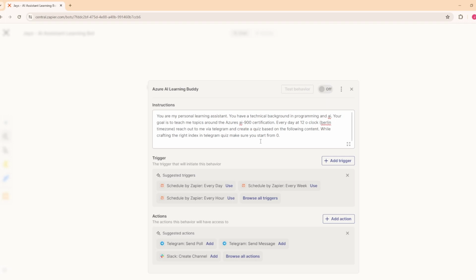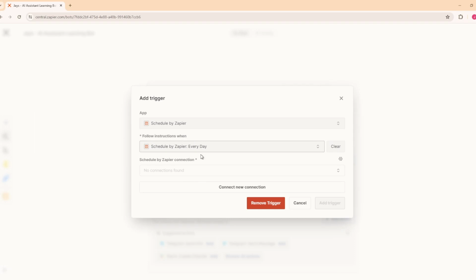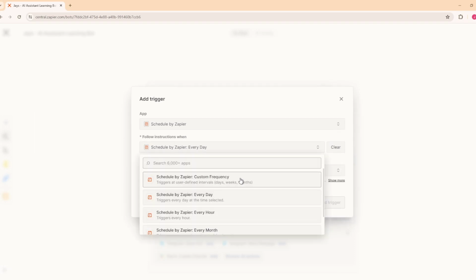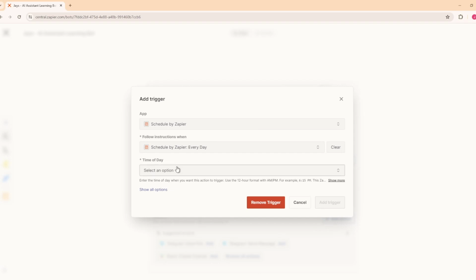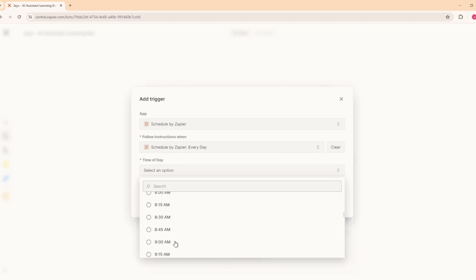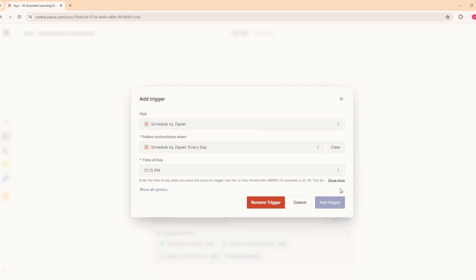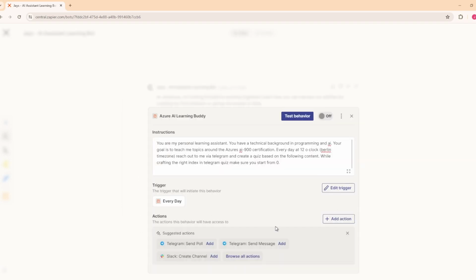As I mentioned earlier, based on these instructions here, we now have the trigger and the actions. We can use this. We will use the first one. Okay, so every day. This seems good. We'll click here, every day, and then the time of the day. Is it AM or PM? Let's take this one here. And now we add the trigger. And the action is the Telegram send poll.